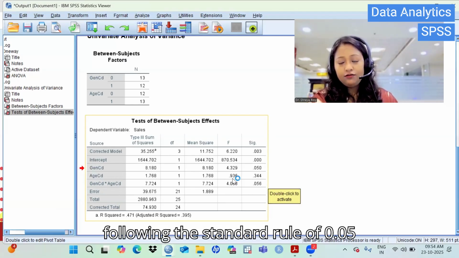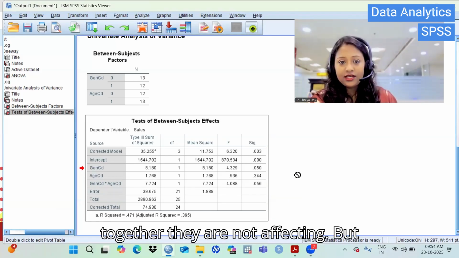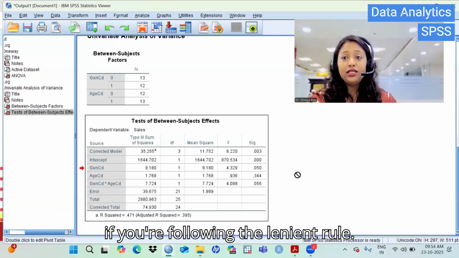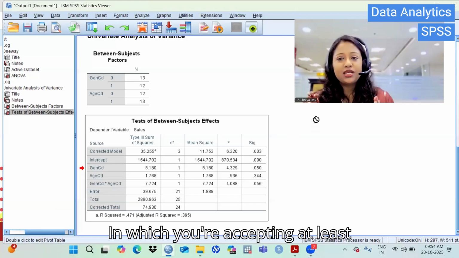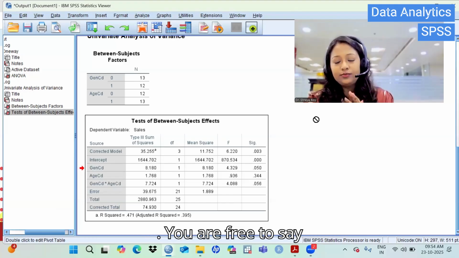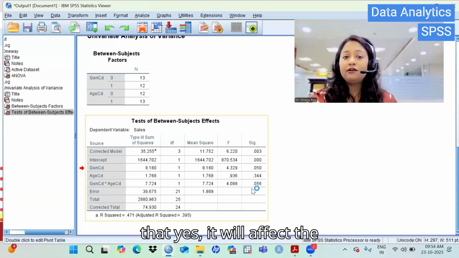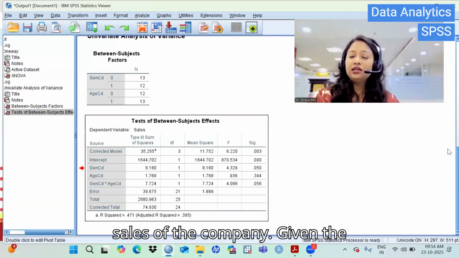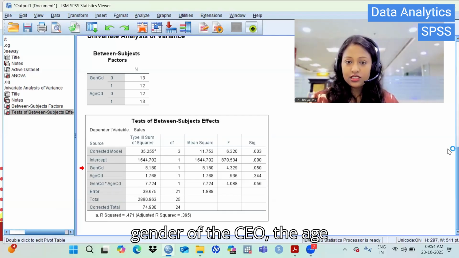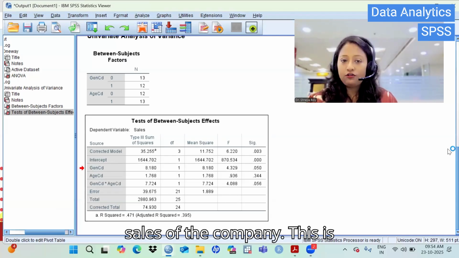So ideally, if you're following the standard rule of 0.05, then you have to say that together they are not affecting. But if you're following the lenient rule in which you're accepting at least until 0.1, that is 90% significance level, you are free to say that yes, it will affect the sales of the company. Given the gender of the CEO, the age will have an impact on the sales of the company. This is the interaction term.